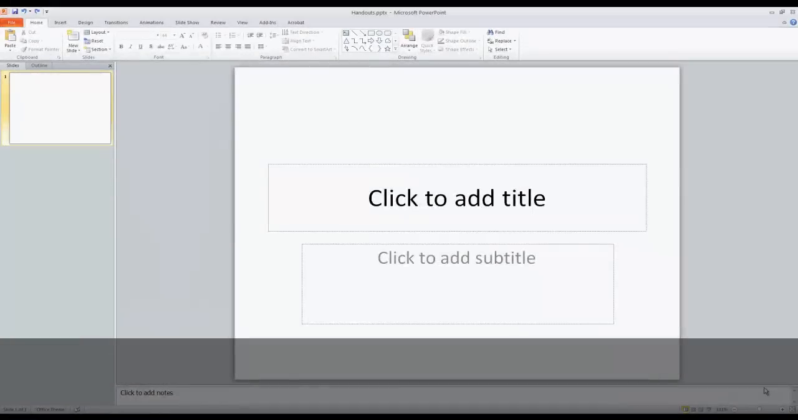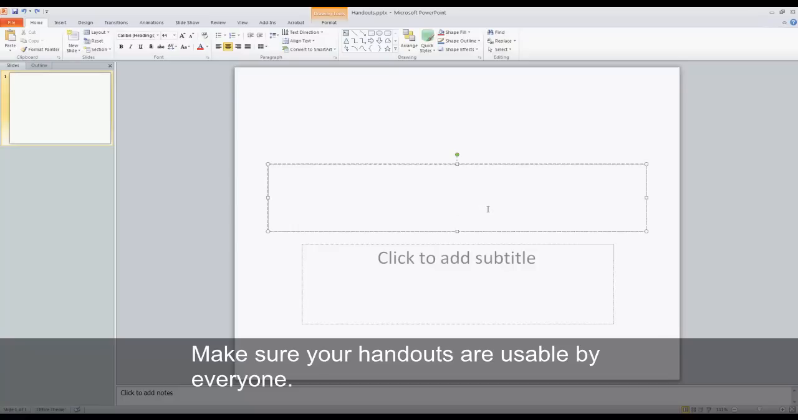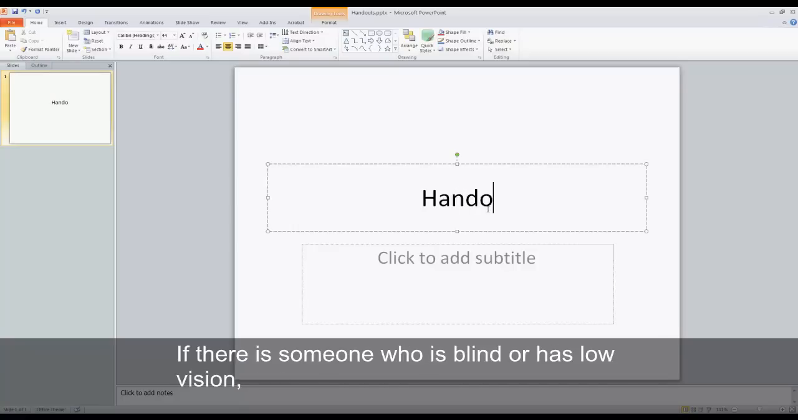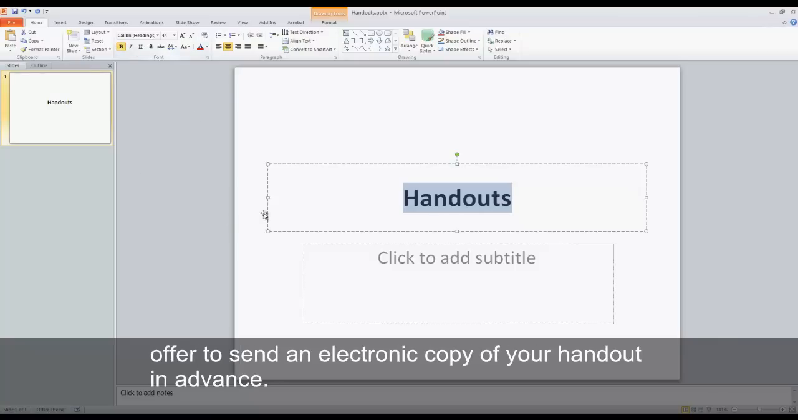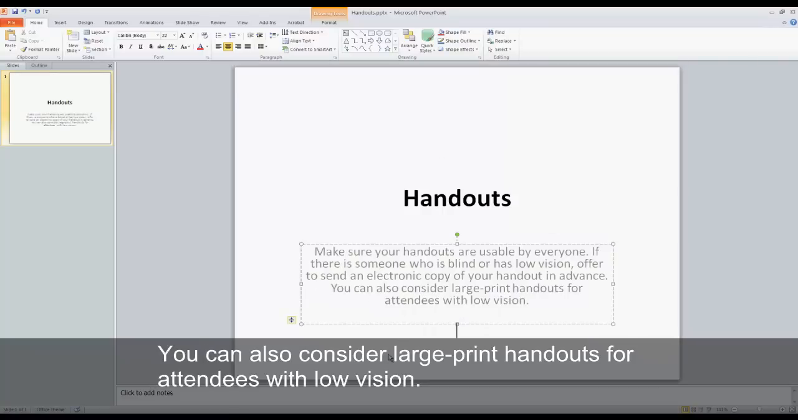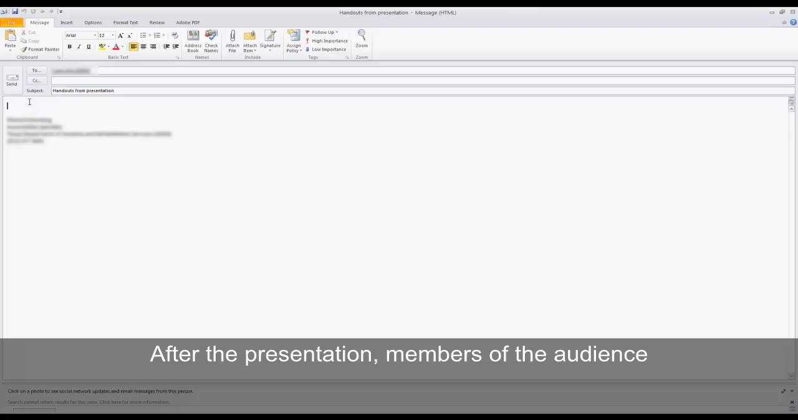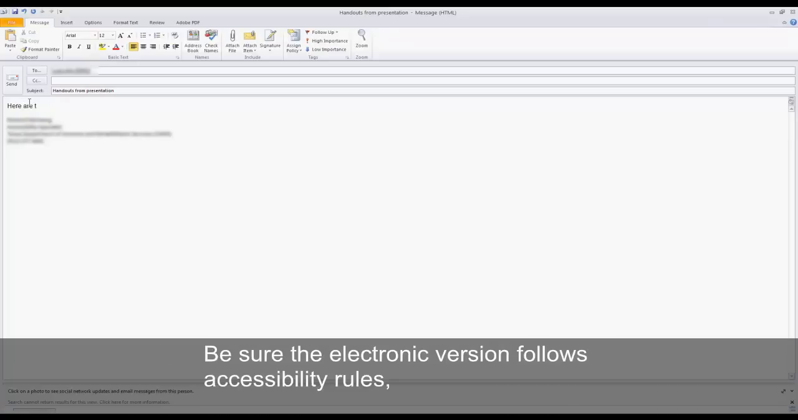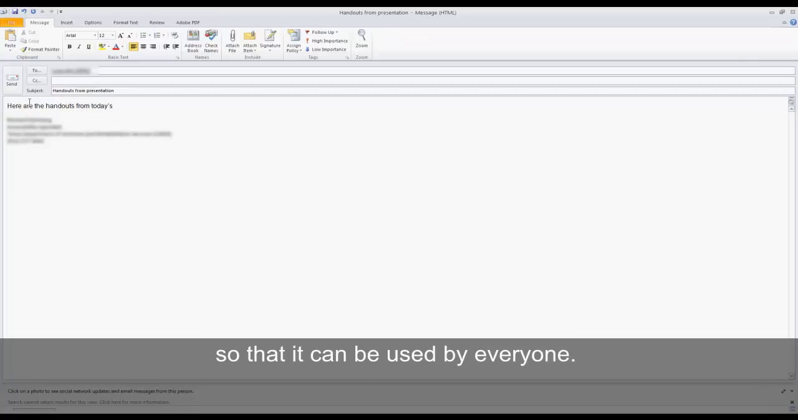Handouts. Make sure your handouts are usable by everyone. If there is someone who is blind or has low vision, offer to send an electronic copy of your handout in advance. You can also consider large print handouts for attendees with low vision. After the presentation, members of the audience often want an electronic version of the handouts. Be sure the electronic version follows accessibility rules so that it can be used by everyone.